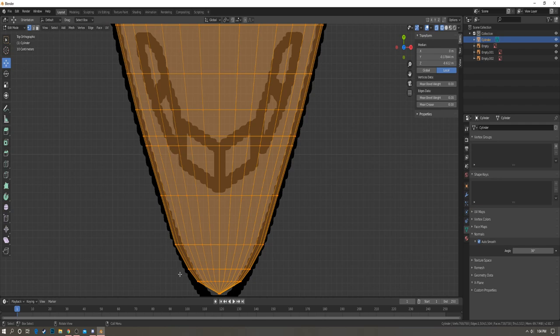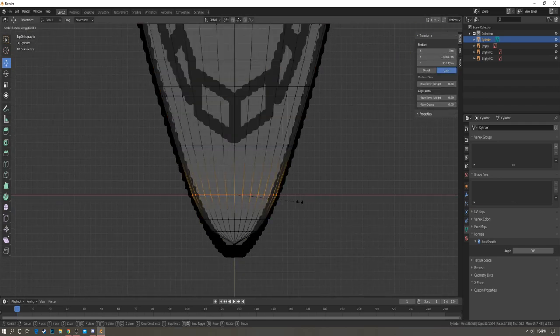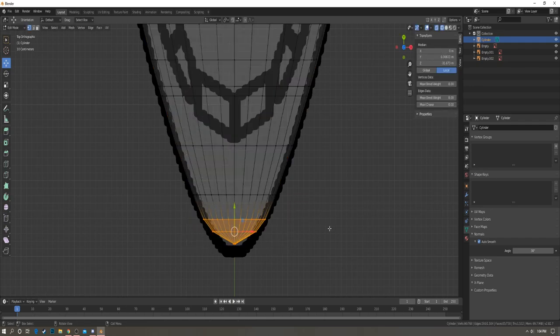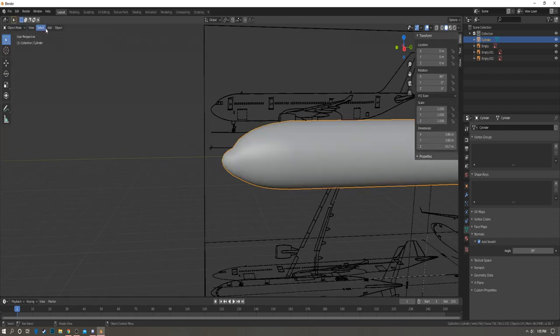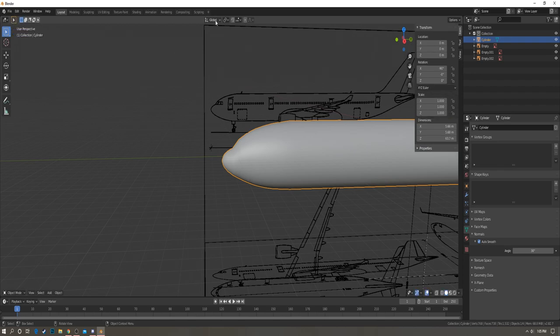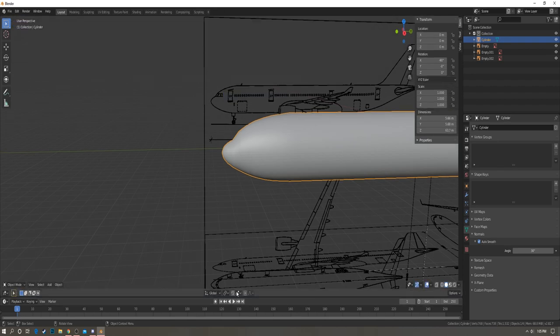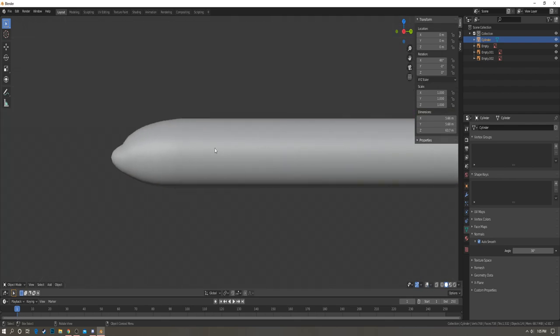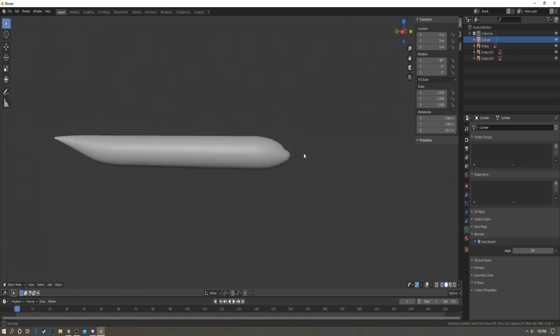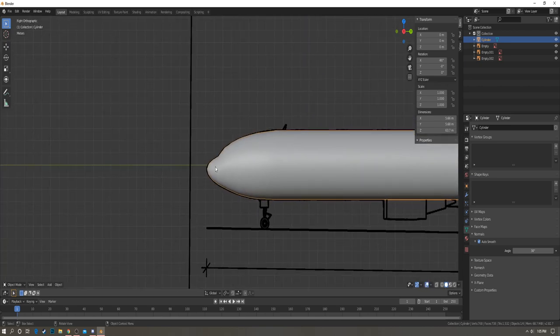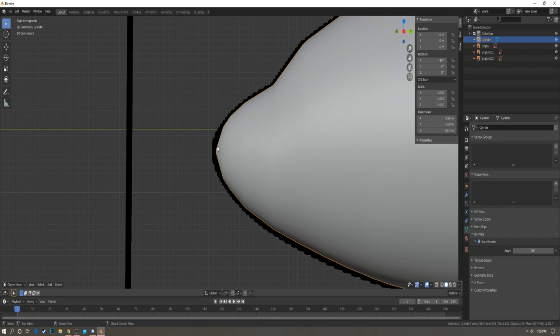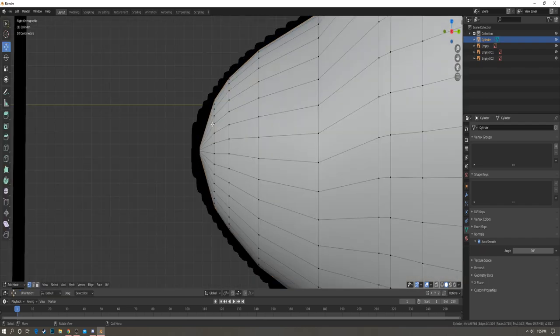And just check it every now and then to make sure it looks good. All right, I'm pretty happy with that. I tend to work with all this stuff on the bottom. All right, so that's looking good to me. From there, you know, if it looks a little blocky in some places, you can add more mesh and just kind of scale it. Round that nose off.